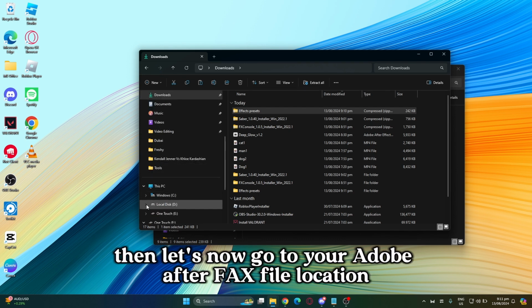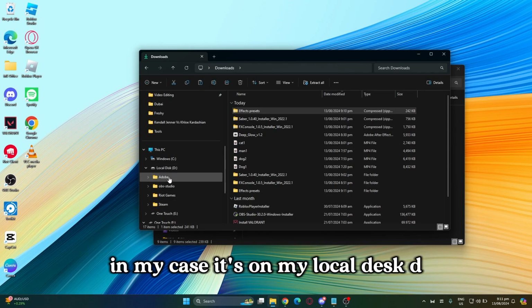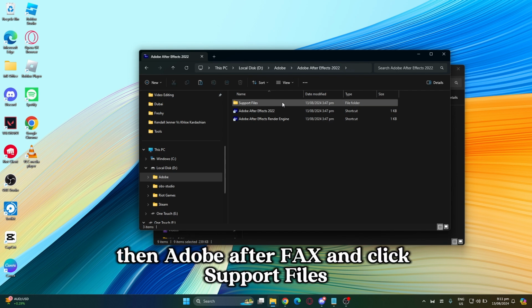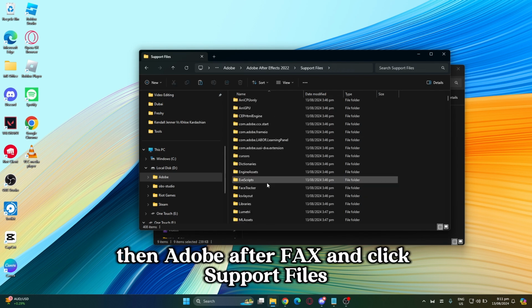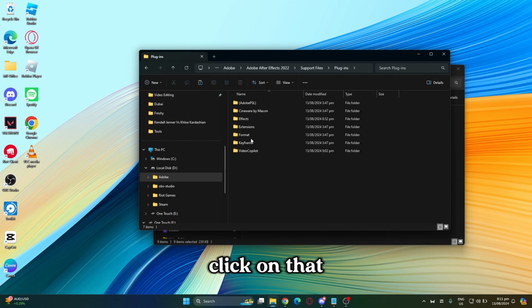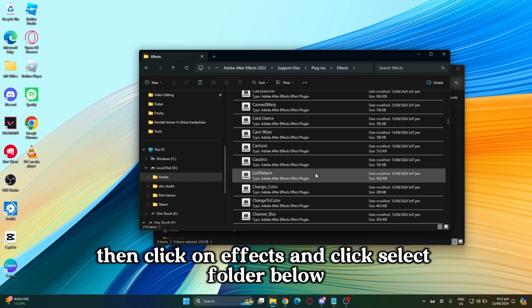Then let's now go to your Adobe After Effects file location. In my case, it's on my local disk D. Click this Adobe folder, then Adobe After Effects, and click Support Files. From here, scroll down until you find the Plugins folder. Click on that, then click on Effects, and click Select Folder below.